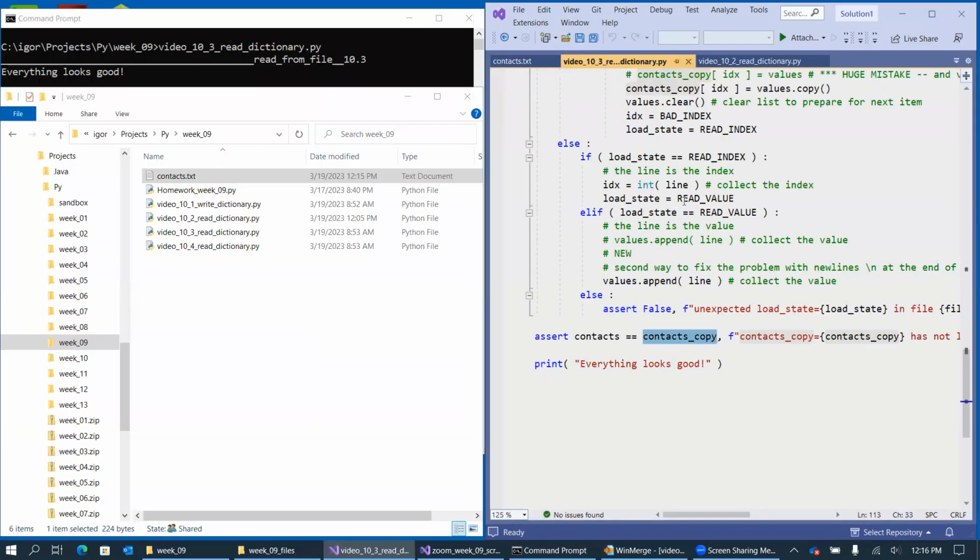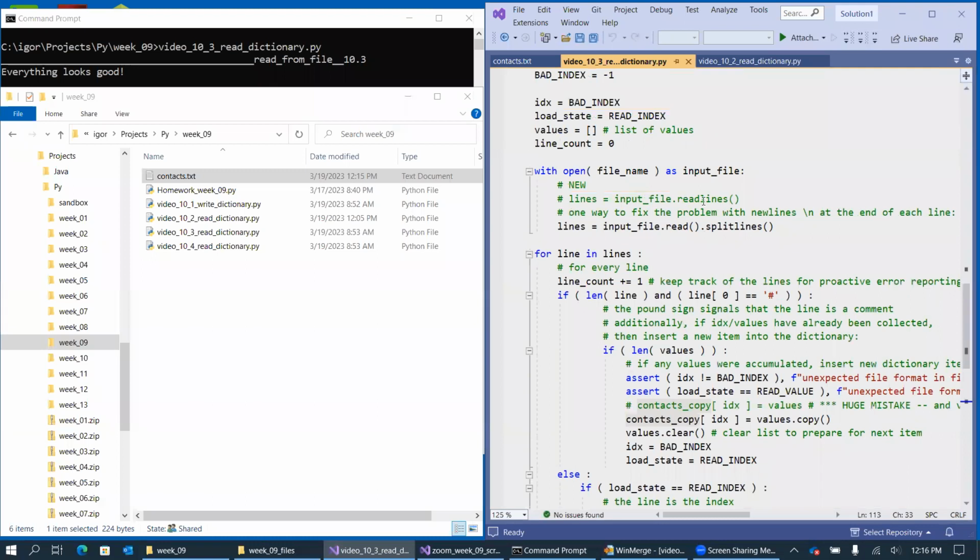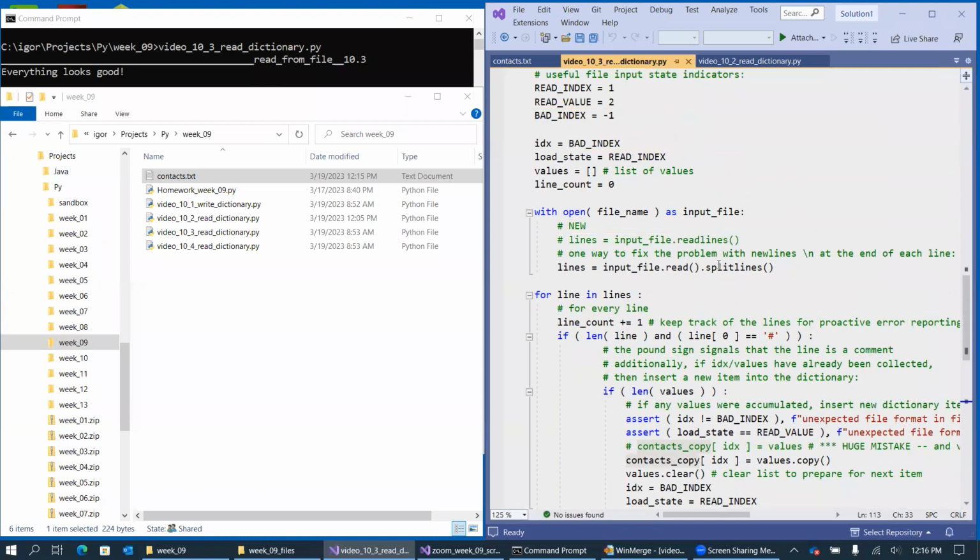And again, the approach here to fix the problem with extra new lines was basically just splitlines, which uses the new line as a delimiter and returns a list of strings without these extra new lines at the end of every item.